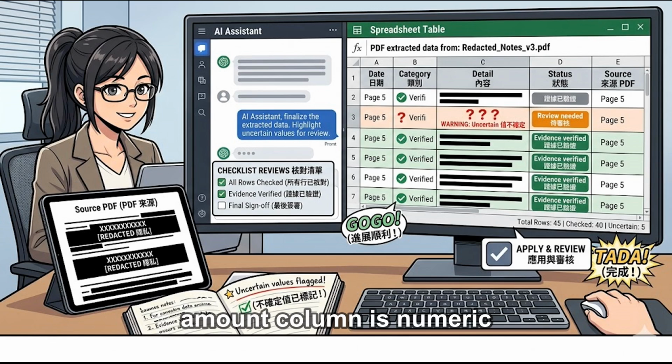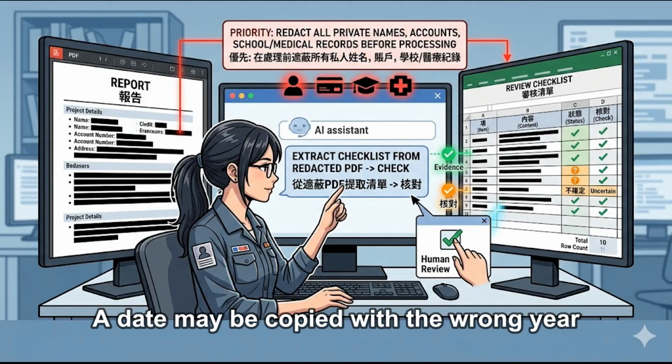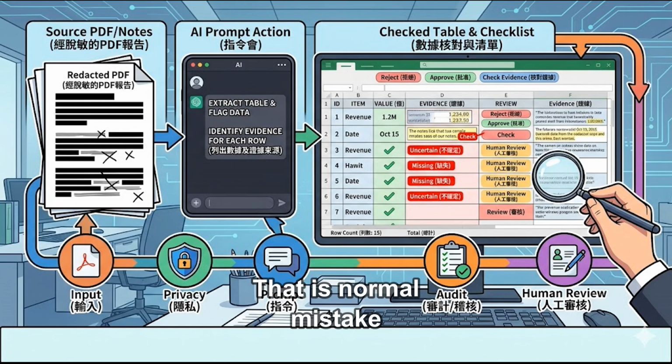The first result may still be imperfect. A date may be copied with the wrong year. A category may be invented from the item name. A minus sign may disappear. A total may include the header row by mistake. That is normal. The workflow expects a repair pass.